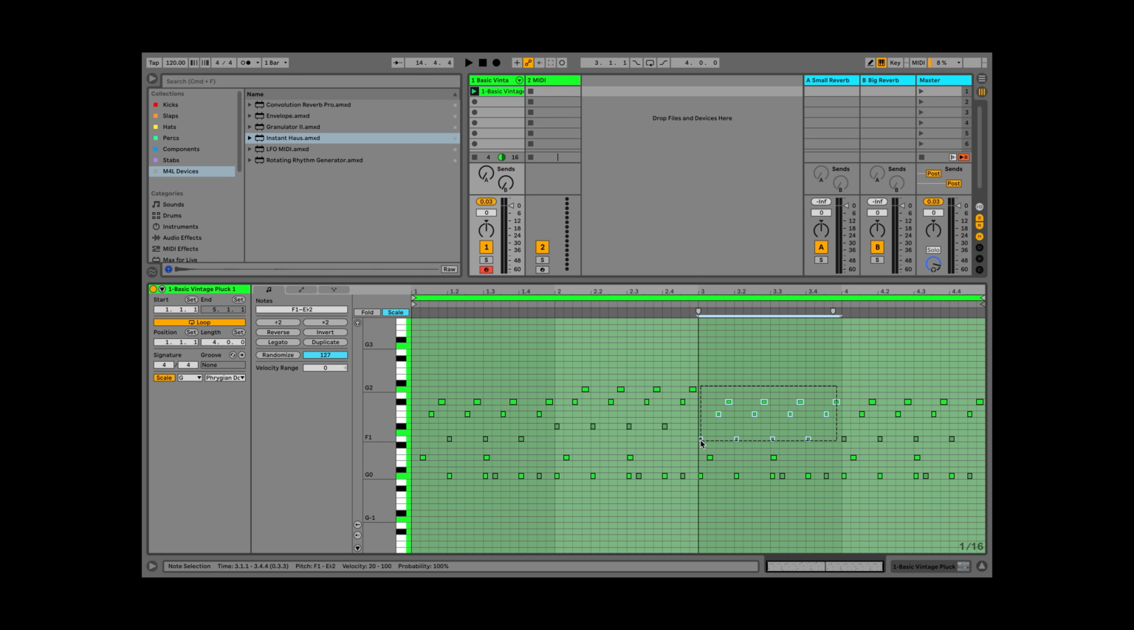Maybe choose the same set of notes here, move that higher, and the last set of notes here. So again, this is really random. I didn't necessarily audition it, but we could always edit it as we play it back. So let's hear what we came up with.